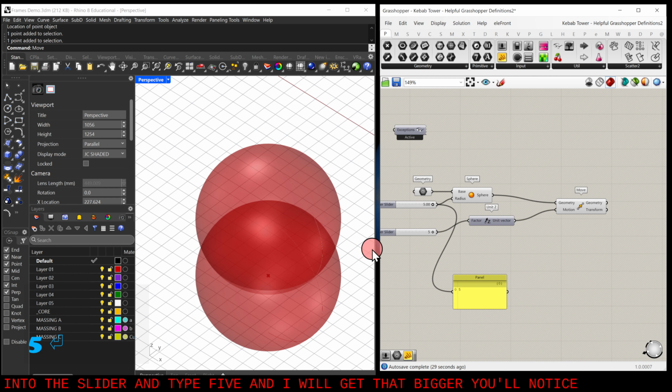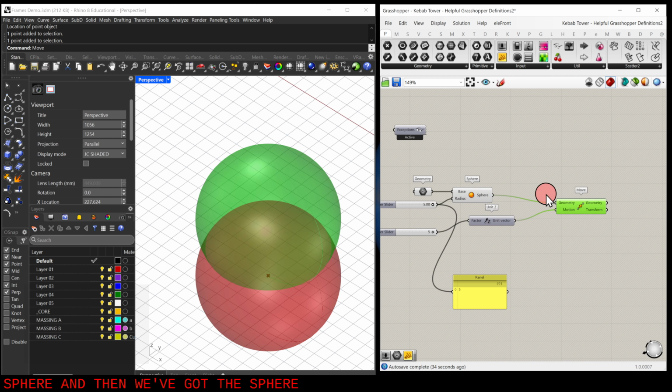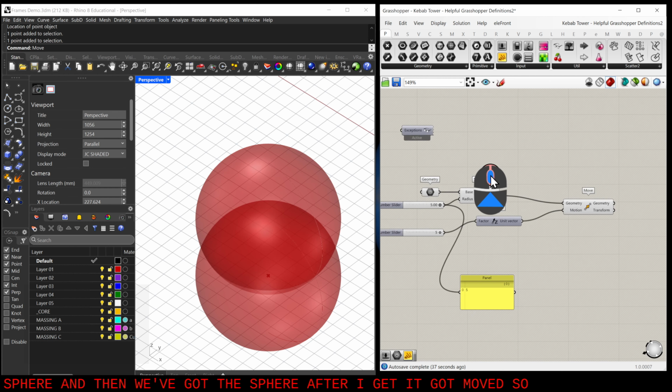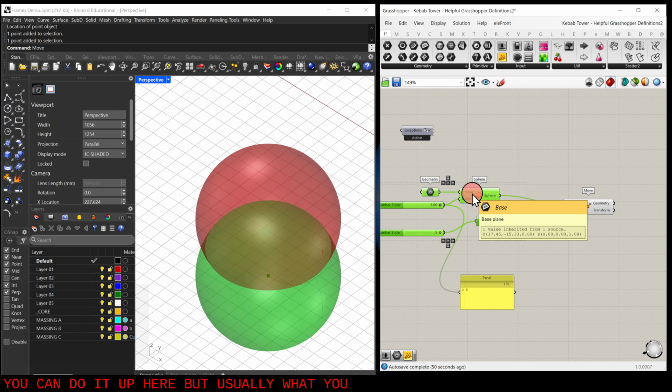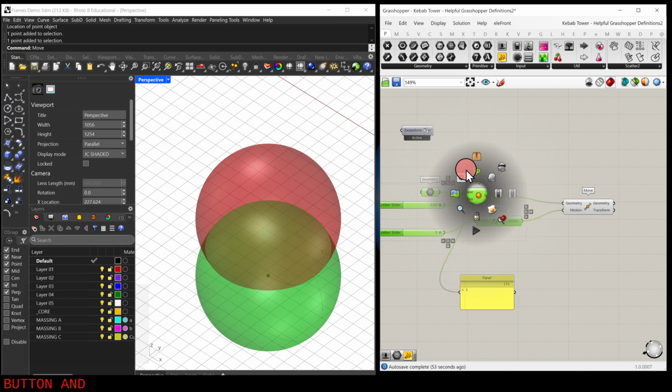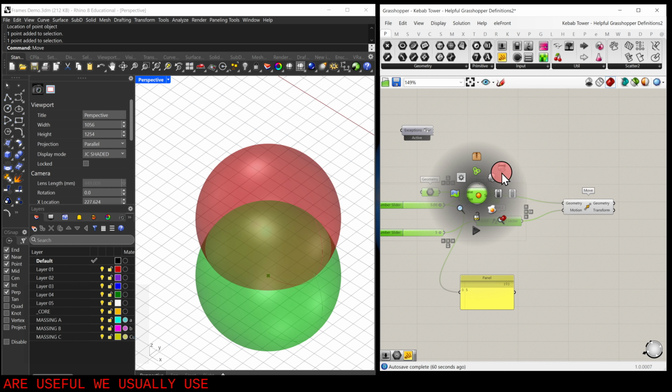You'll notice there's a couple of them now. You've got the original point, we've got a sphere, and then we've got the sphere after it got moved. So often we're inside of Grasshopper trying to hide the preview of certain things. And so you can do it up here. But usually what you do is click on your middle mouse button and it brings up this little window. A lot of these are useful. We usually use the disable and enable preview, or down below, enable or disable.